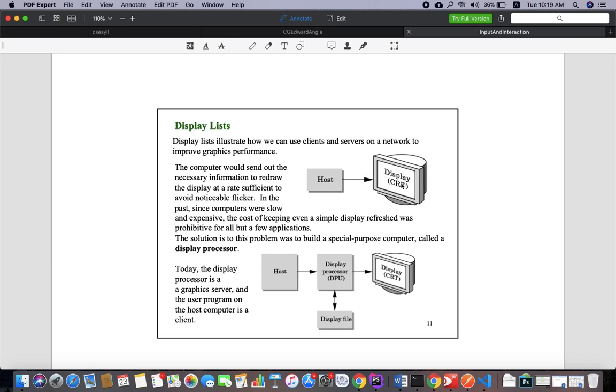Now how can you overcome this process? By the display list. Now what does a display list do? A display list takes one display processor between the host and the CRT, right? And this display processor has its own memory. We call it a display file. A display file is also called a display list, remember, right? So we introduce an extra display processor which has its own memory called a display file or a display list.